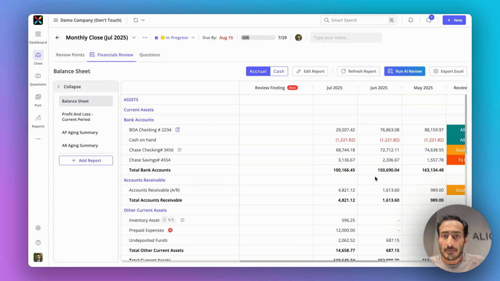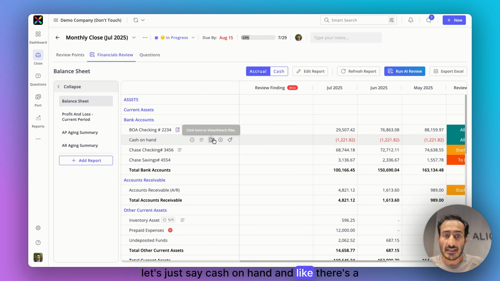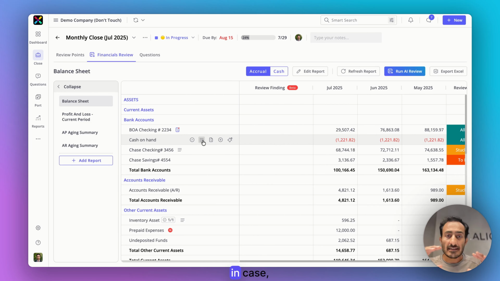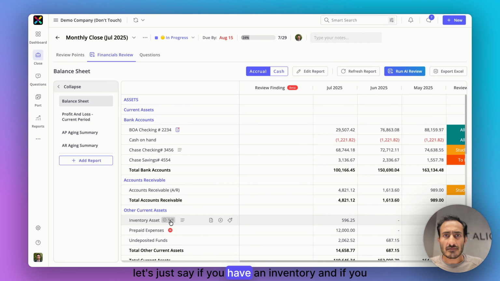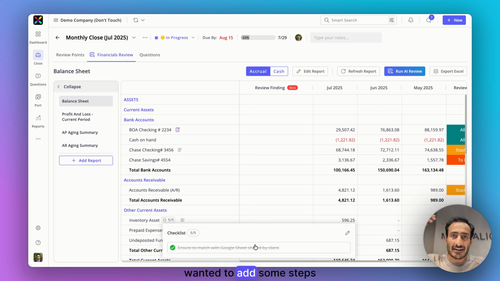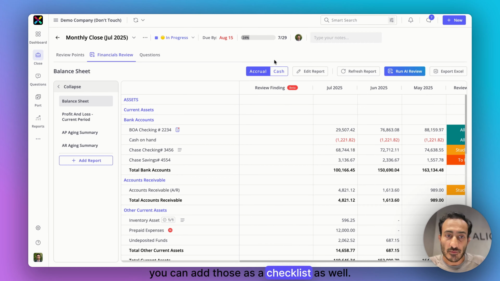Now, at each account level, there are a lot of things that you can do. So in this case, let's say cash on hand, and there's a description here. In case you have specific instructions or specific steps that you want to follow, you can put them here. Or in fact, in case there are any URLs or links, you can put them here. In case you want to add some sort of checklist, you can do that here. A good example could be, let's say you have an inventory and you want to add some steps while reviewing these accounts, you can add those as a checklist as well.